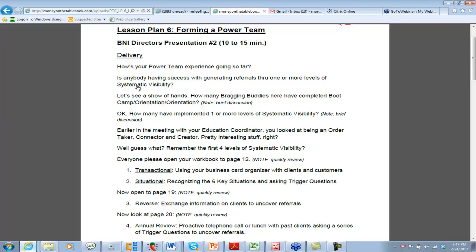Okay, so this is picking up on the momentum of what was done just a few minutes earlier about being a connector, creator, or order taker. Now we're asking the same question but from a slightly different angle. That's going to create discussion about who's done what, what the orientation has been, and where people are at in the process. So back into the script.